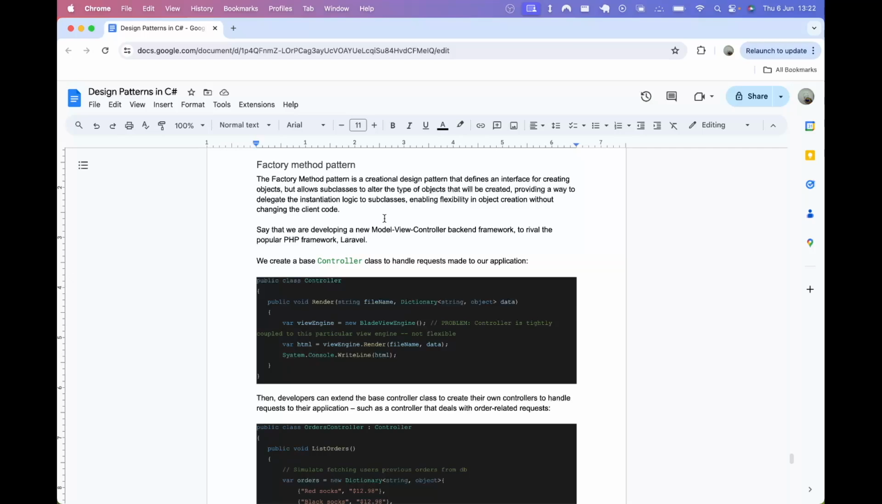The factory method pattern is a creational design pattern that defines an interface for creating objects, but allows subclasses to alter the type of objects that will be created, providing a way to delegate the instantiation logic to subclasses, enabling flexibility in object creation without changing the client code.